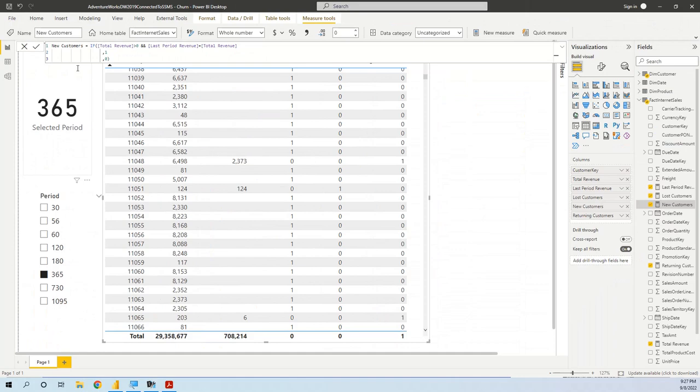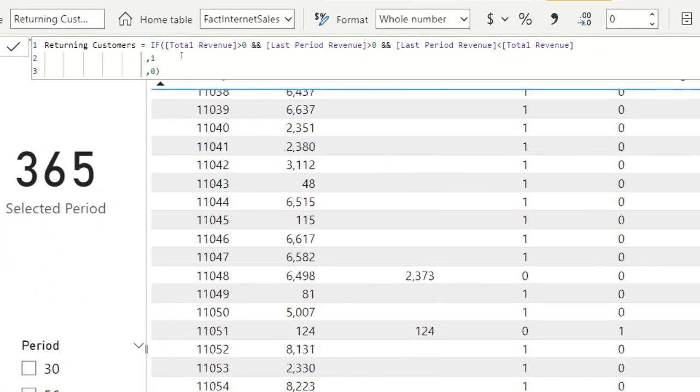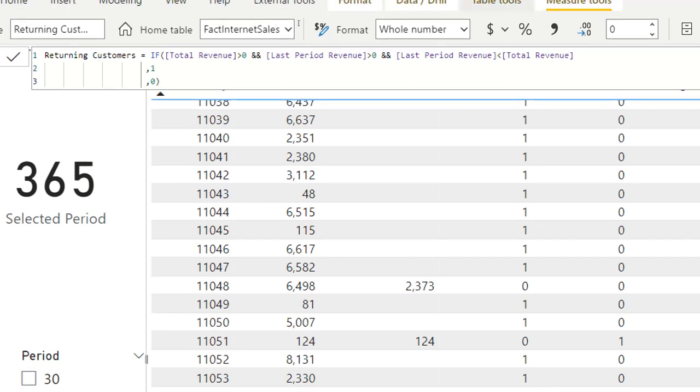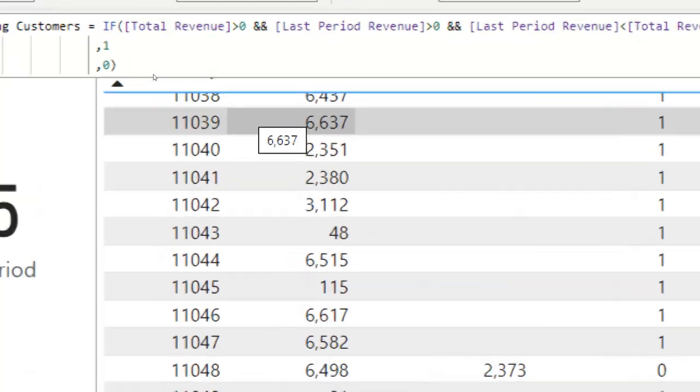And the last category, returning customers, have this condition: total revenue bigger than zero and last period revenue bigger than zero, meaning that they bought in the last period, and also the last period revenue is less than total revenue, meaning that they bought also in the period before the last period. So they bought in the last period and before. This is the definition of the returning customers.